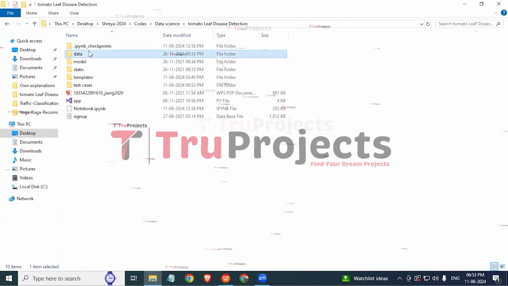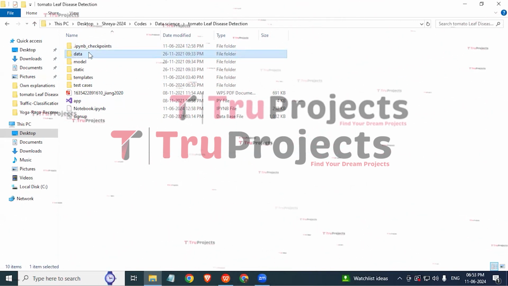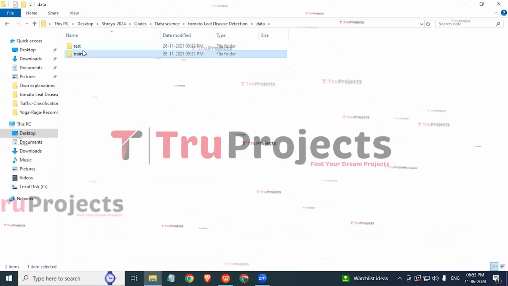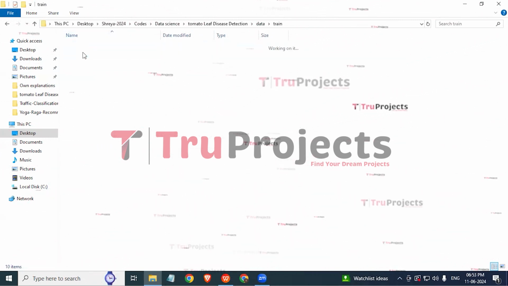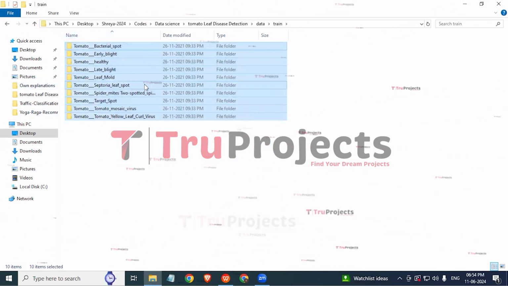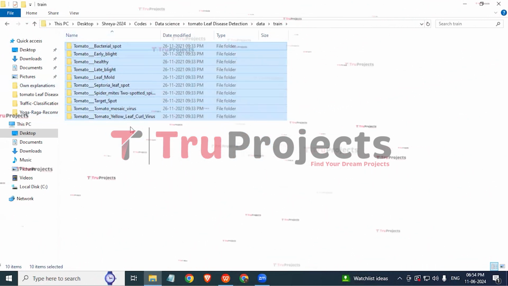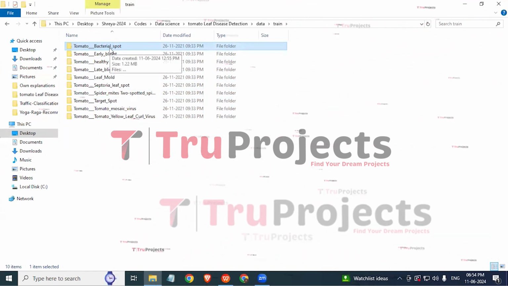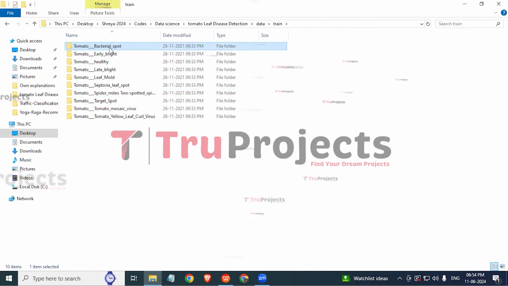So here in the first folder, that is the data folder, we have dataset that is used in the project. So open it. Here we have two subfolders. One is train and the other one is test. Coming to train folder, here we have 10 subfolders. So these are the 10 different types of tomato leaf diseases, that are 10 different classes that we will be predicting. So in the first folder, we have tomato leaf disease of bacterial spot.